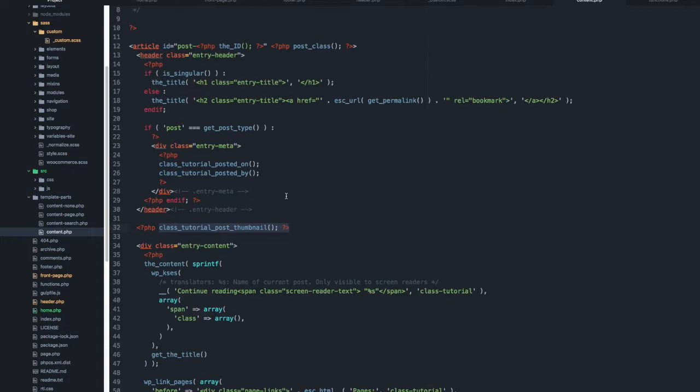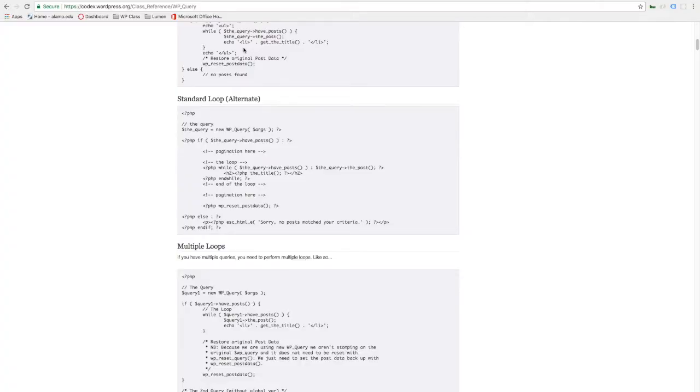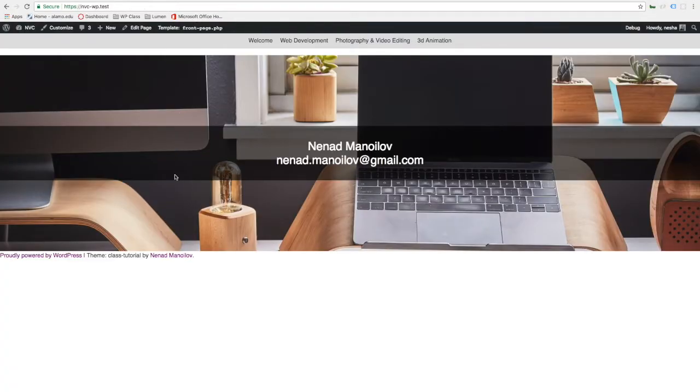So the first element, we go back to our front page, and we are done with this developer section, which was this section right here. We called it developer section. I don't know why, but doesn't matter.